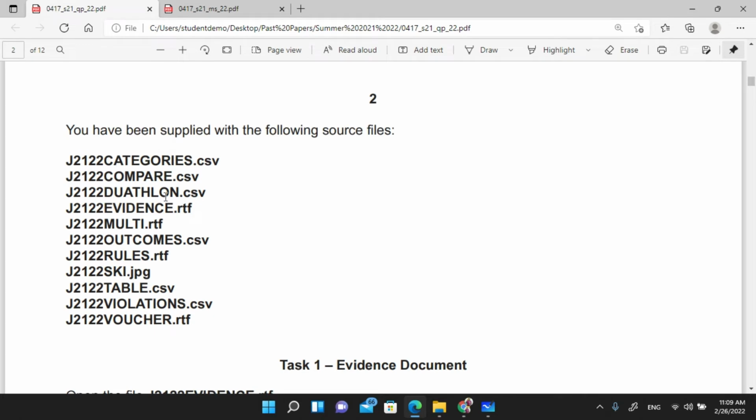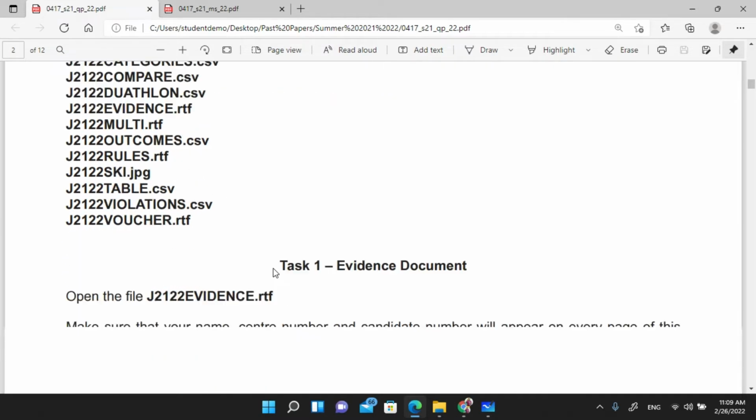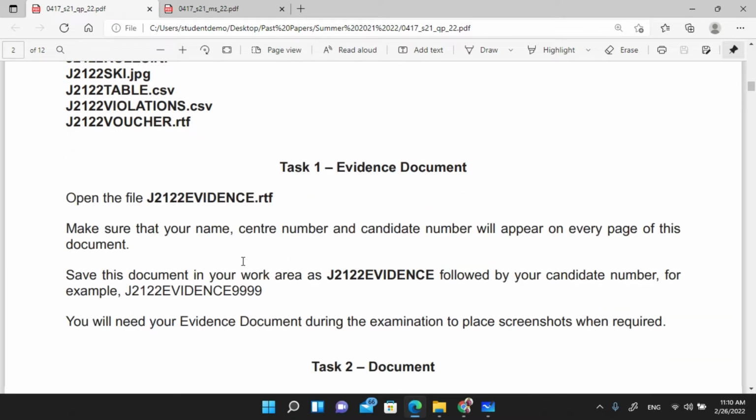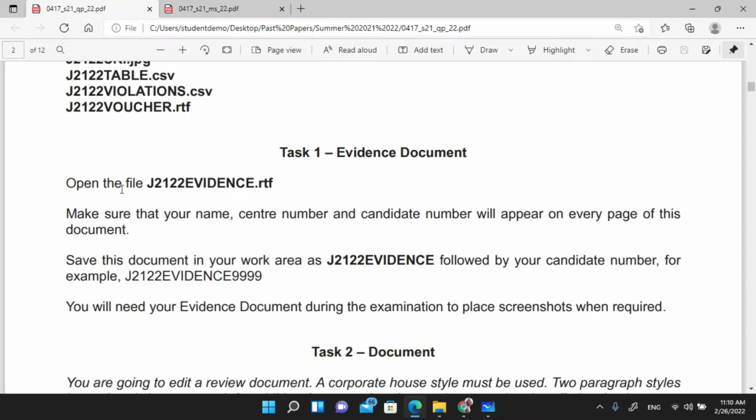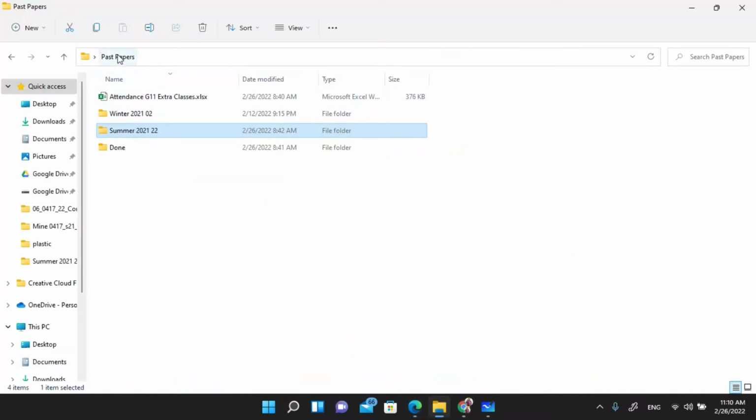Okay, these are the files, the source files. You can download them from the website. Okay, these files will be used not only for the document, they will be used also for the database and presentation. Some of them will be used today, inshallah. Okay, so the first thing that I need to do is to open the evidence file to set up its content. Let me show you.